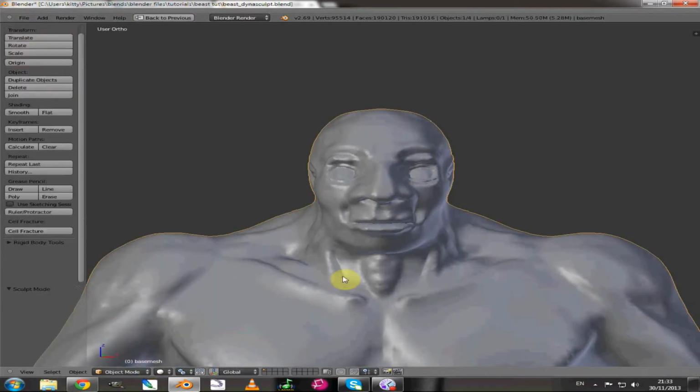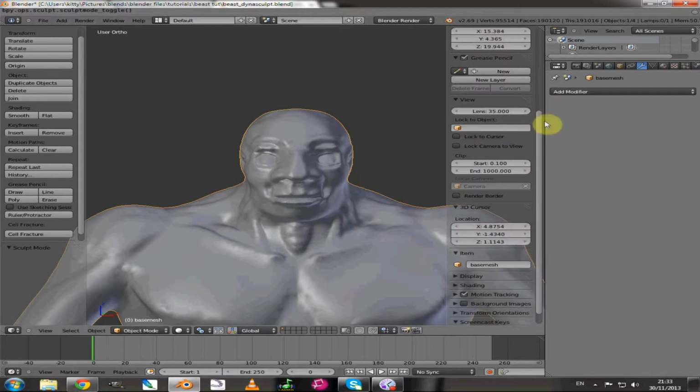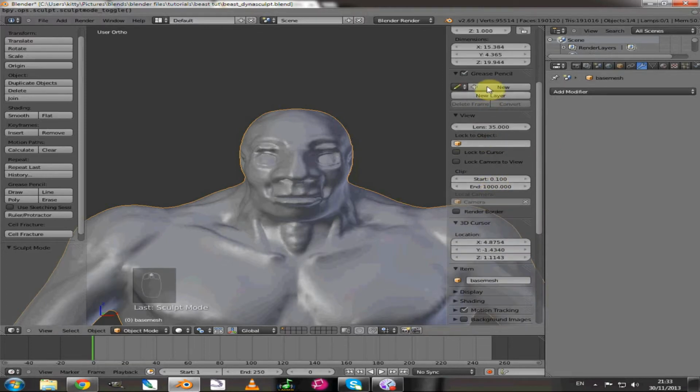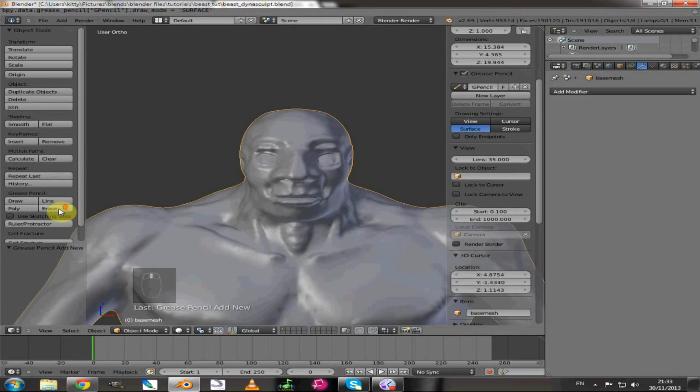object mode rather, and I'm going to open up my side panel and bring up my screencast keys so you can see what's going on. There we go. And then if I scroll up to my grease pencil and click the surface option, I can now draw onto the mesh and help me define my edge loops.